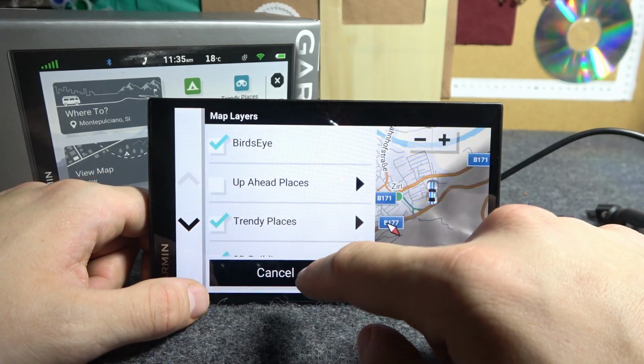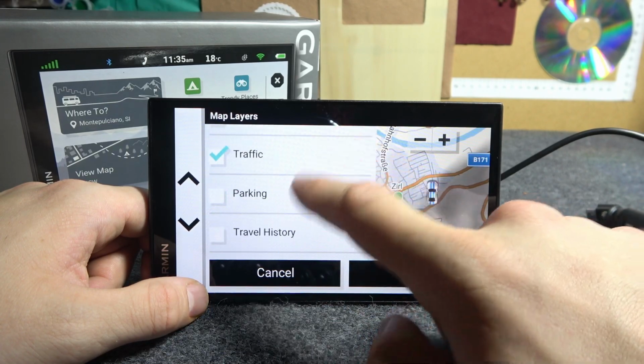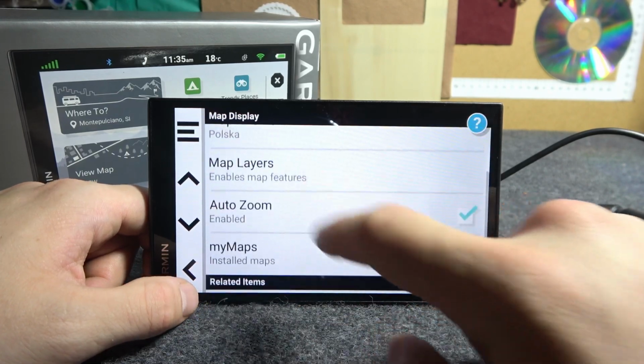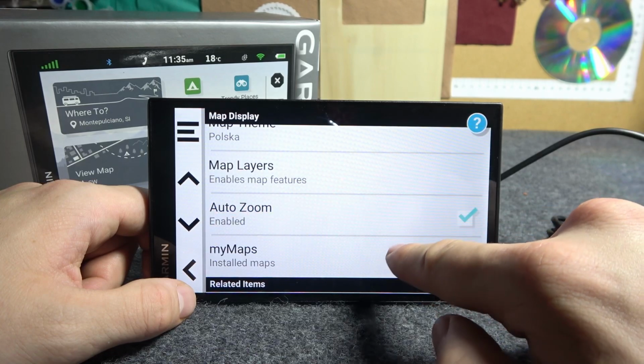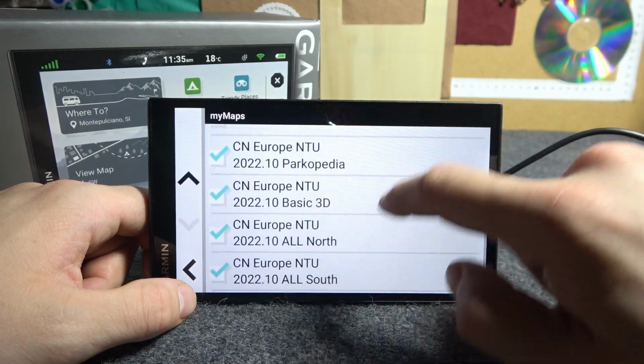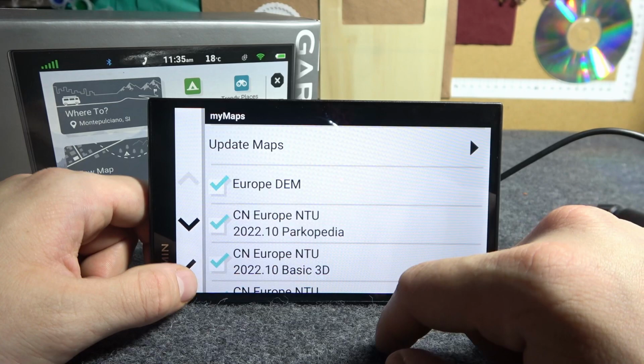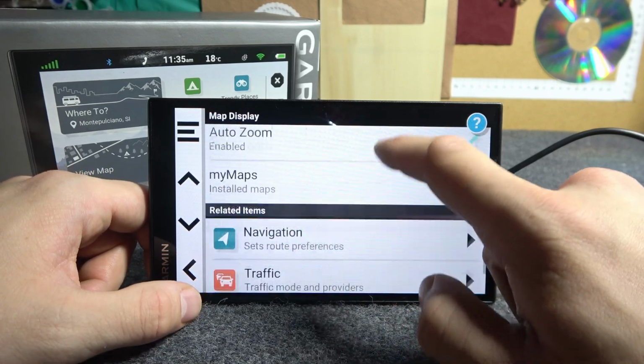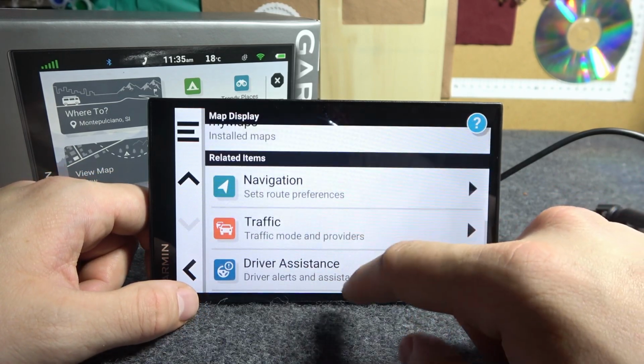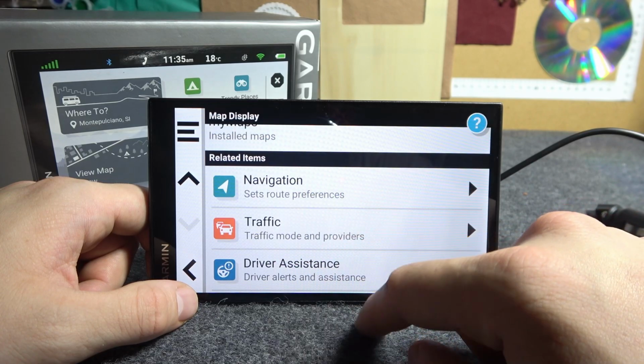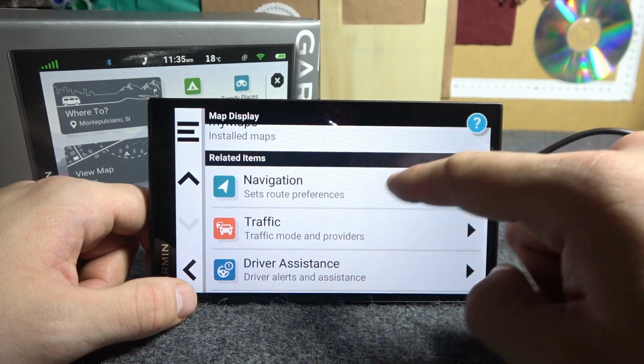map layers, enable or disable auto zoom, check maps you've got installed and update your maps. And then you can go further to next settings.